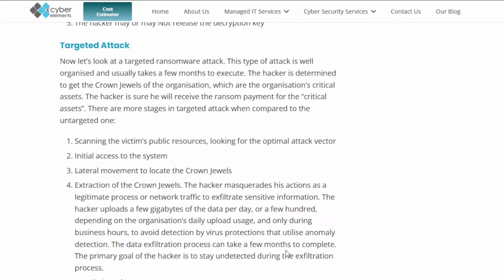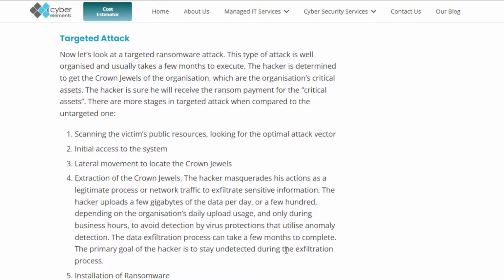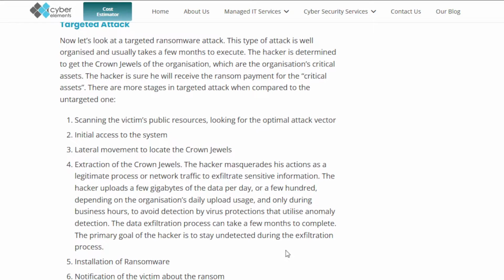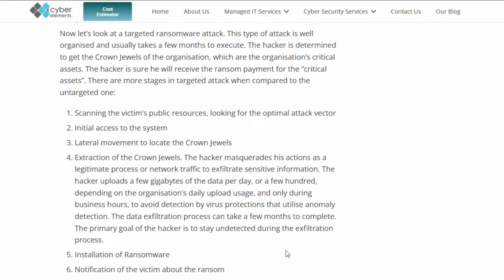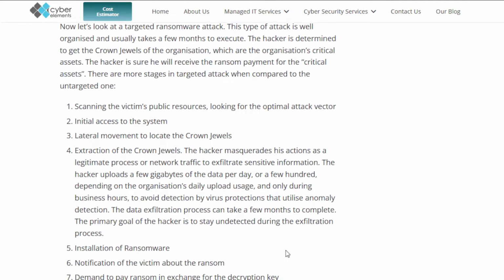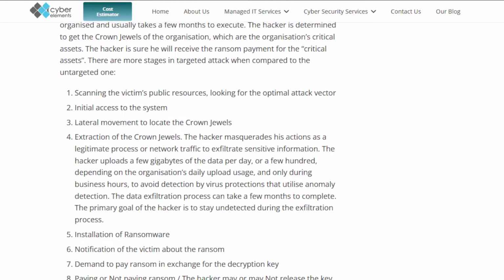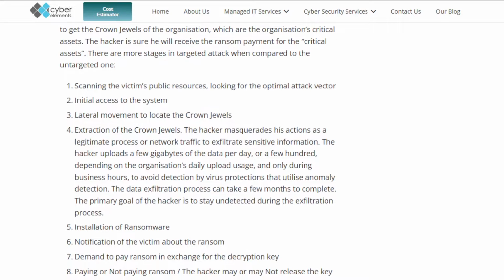Scanning the victim's public resources, looking for the optimal attack vector, initial access to the system, lateral movement to locate the crown jewels, extraction of the crown jewels. The hacker masquerades his actions as a legitimate process or network traffic to exfiltrate sensitive information.